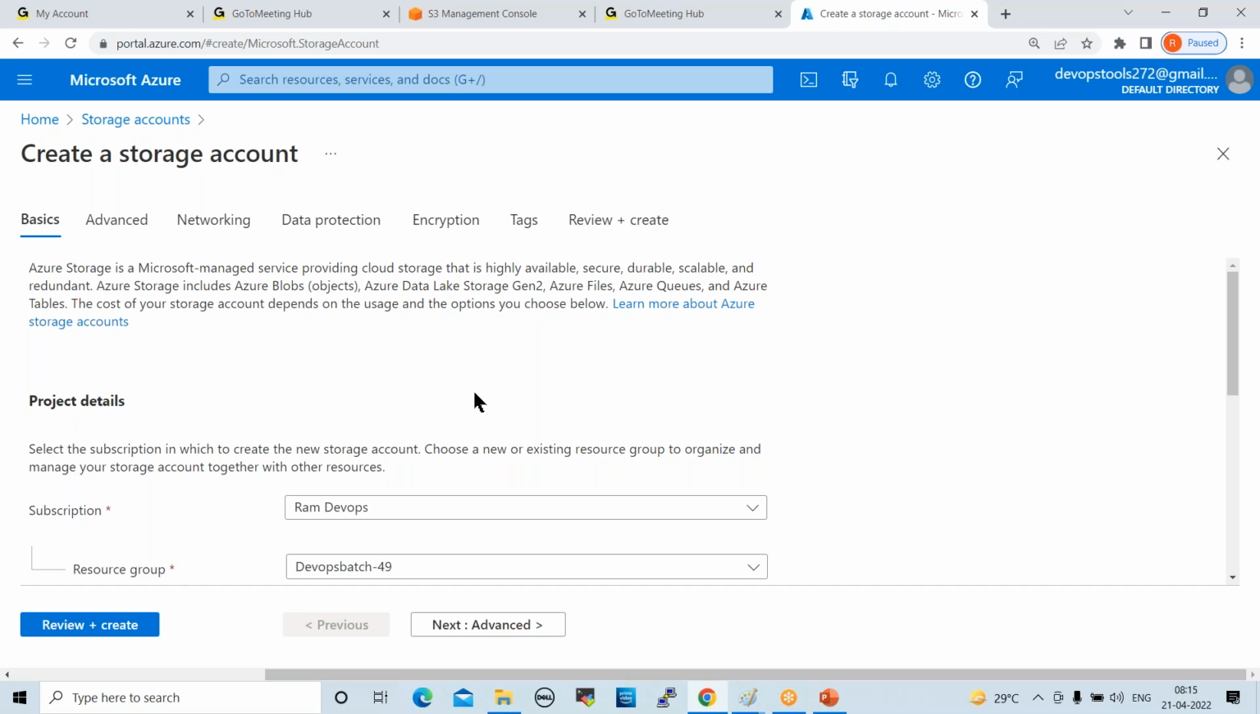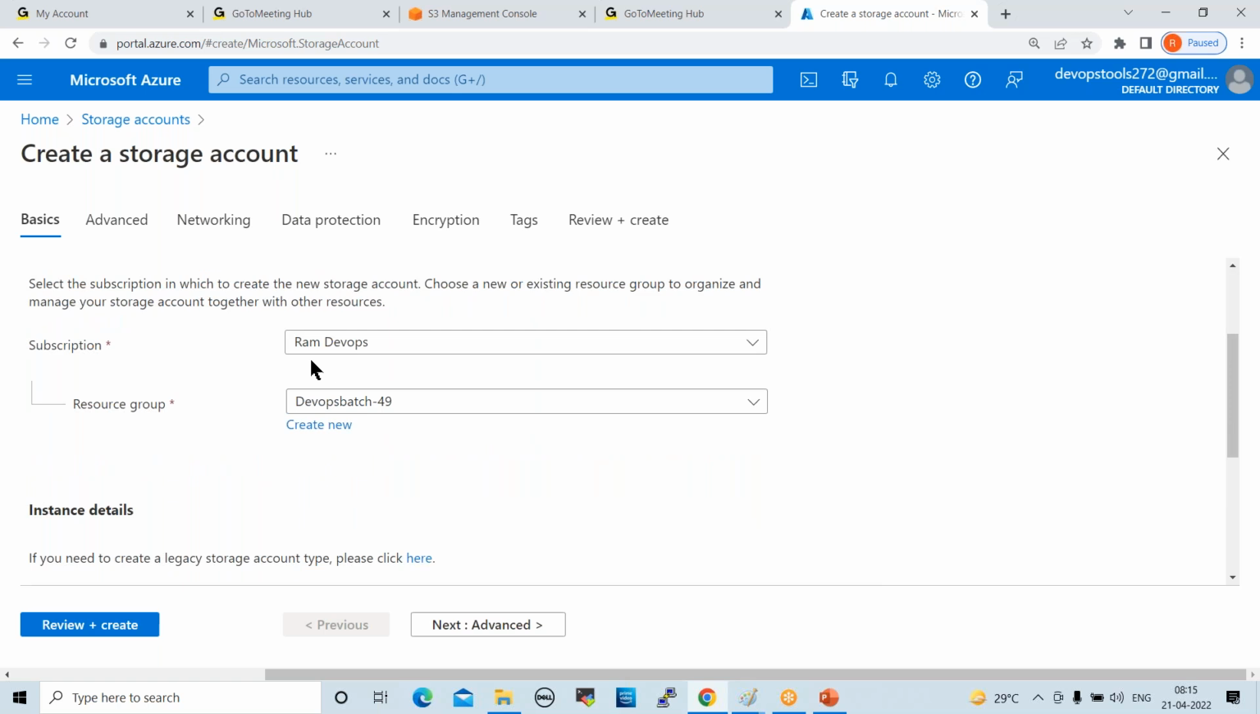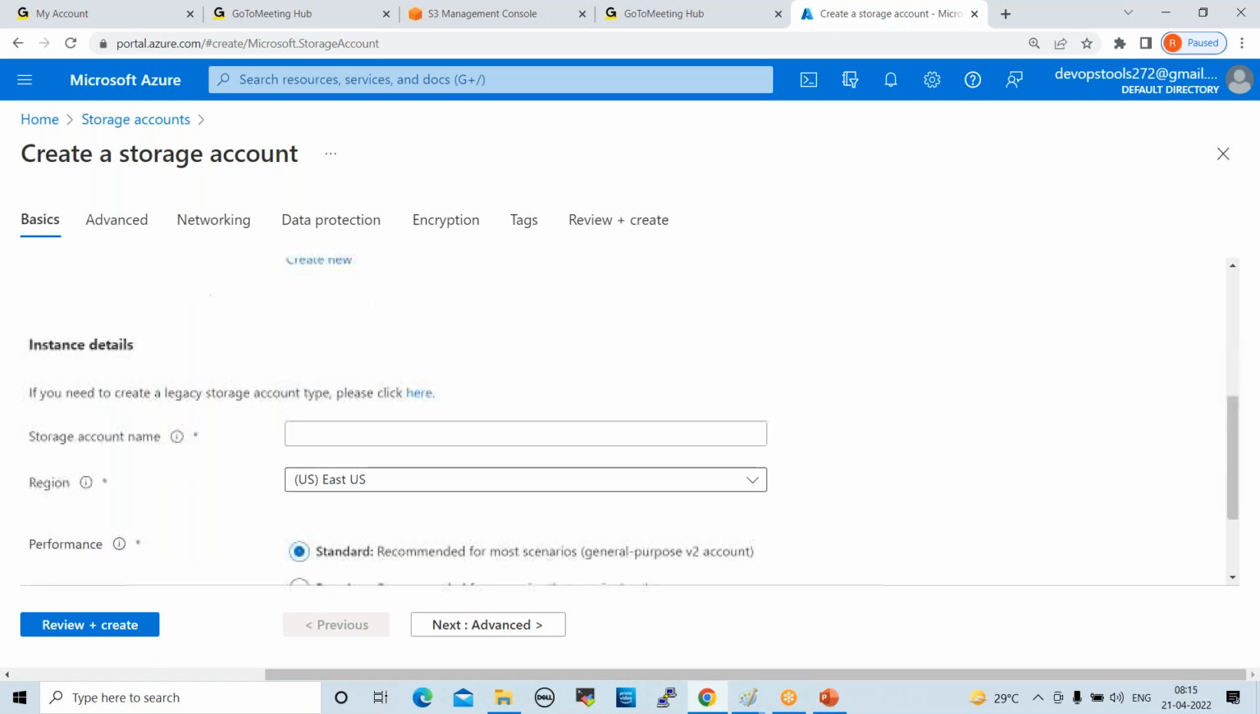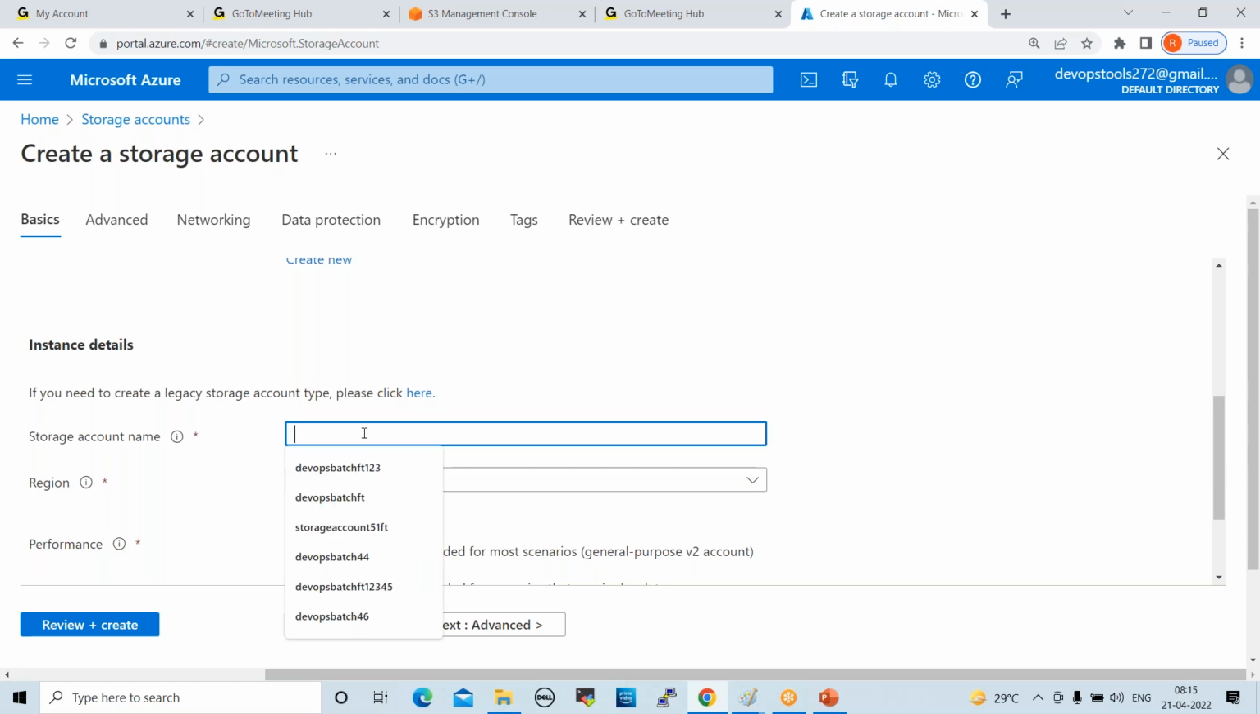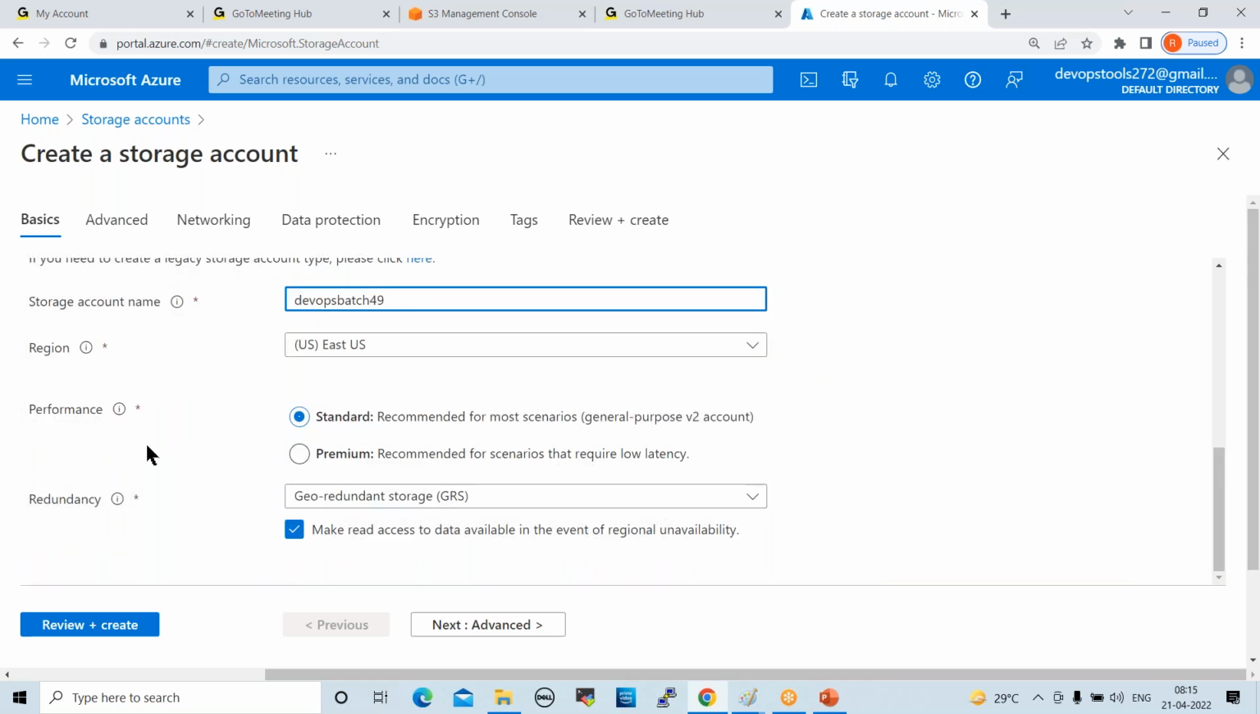So this is asking for a subscription. Subscription is an account information, right? And resource group. This is our resource group. Select here. Go down here. Storage account name. I can give DevOps West as the name.